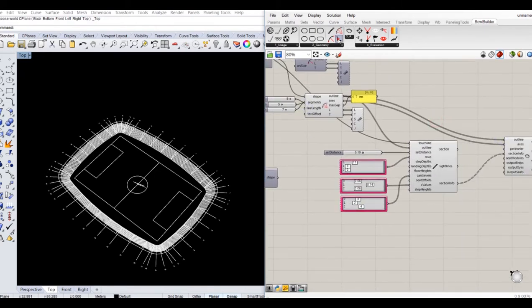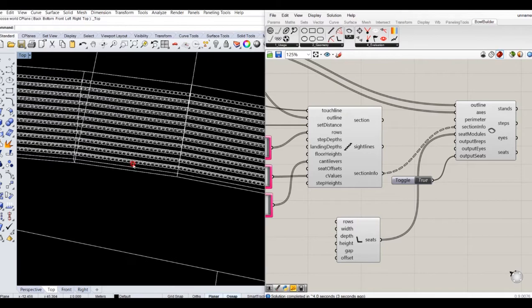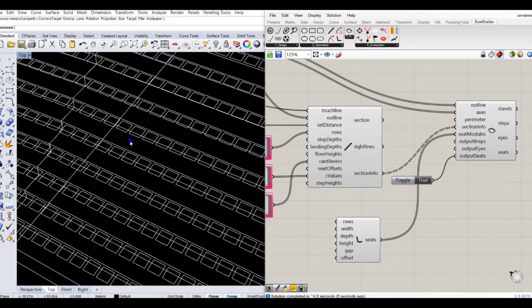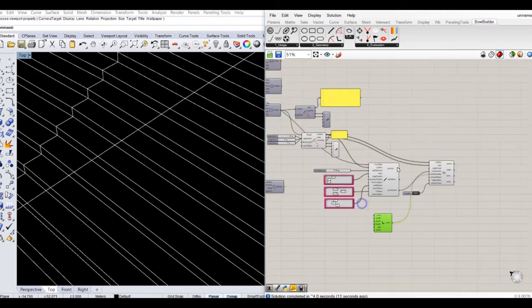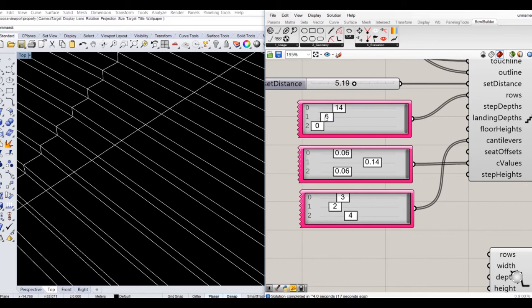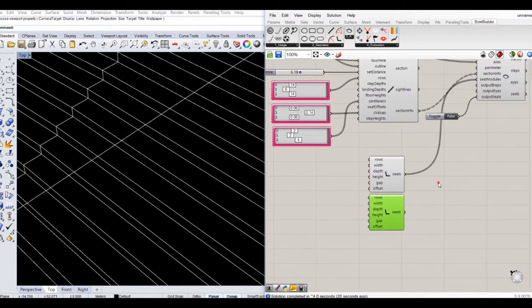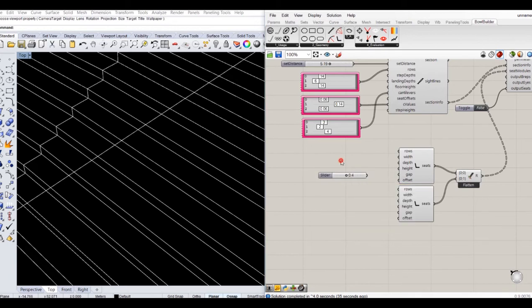Okay, and now we'll take this seat module here and hook that up here and say output seats. Okay, and here we can see that it has calculated some seats here. One thing we could do is have two different types of seats. And then actually, if we do make a larger stadium, there we go. This is still a little bit clunky. I might change this in future.